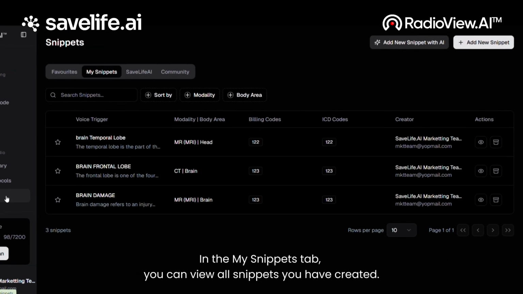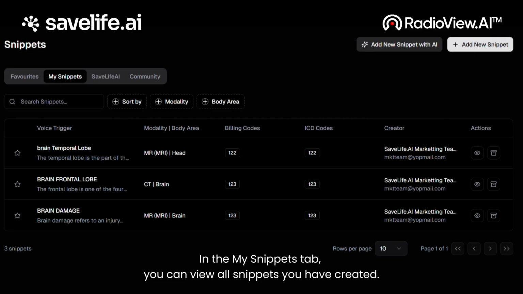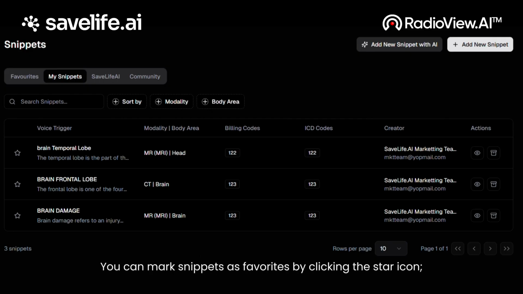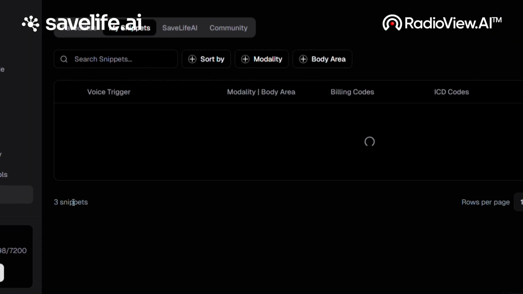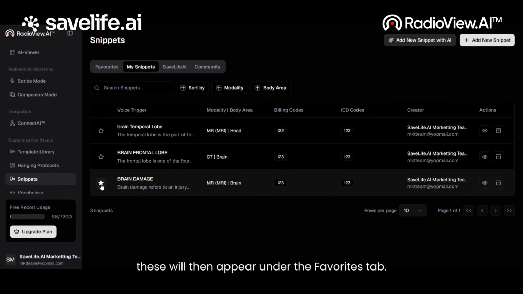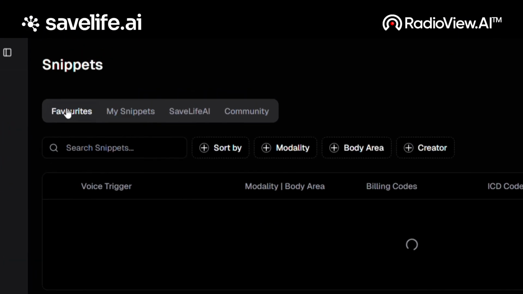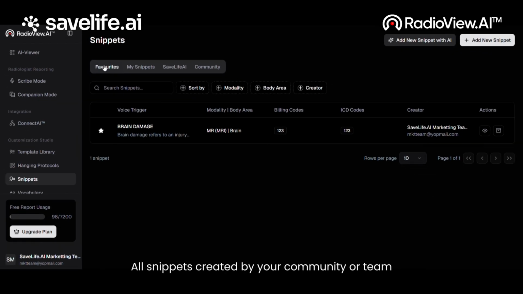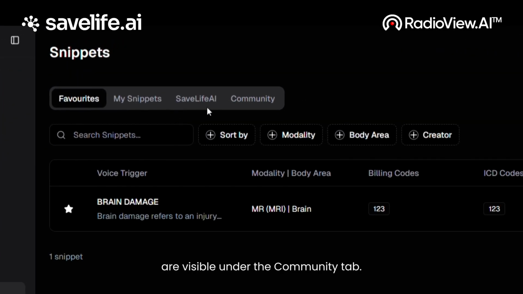In the My Snippets tab, you can view all snippets you have created. You can mark snippets as favorites by clicking the star icon. These will then appear under the Favorites tab. All snippets created by your community or team are visible under the Community tab.